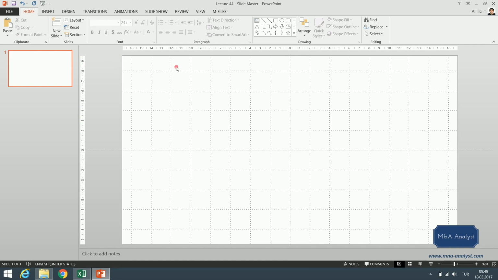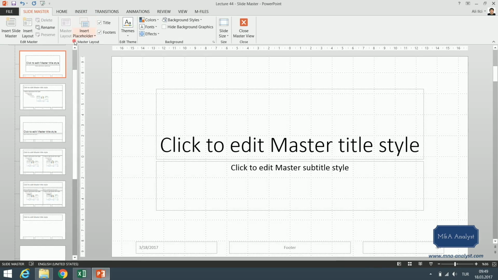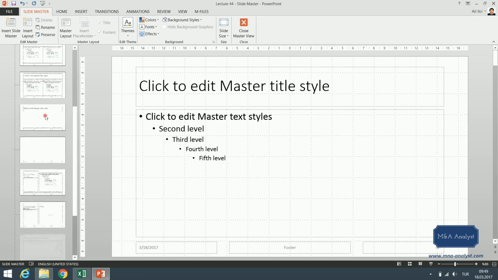As you can see here, I have my blank PowerPoint slide, and now I'm going to show you how to customize and add slide master layouts. You need to go to the View section in the upper ribbon, and here you will find Slide Master between Reading View and Handout Master. If you click Slide Master, it is going to open these slides here.